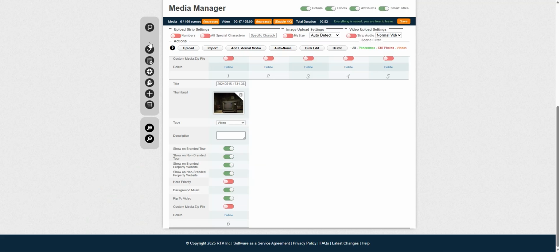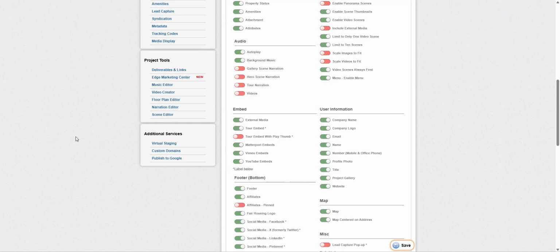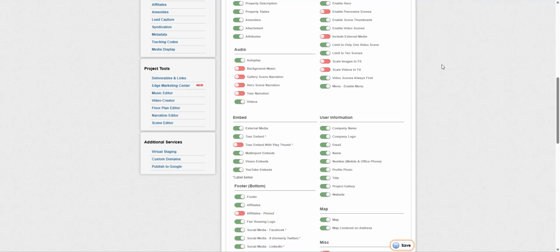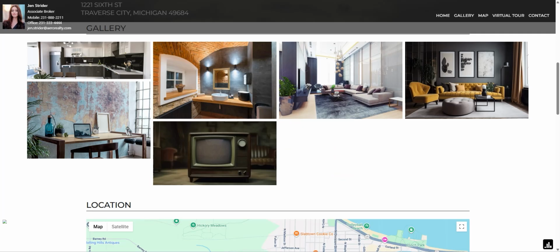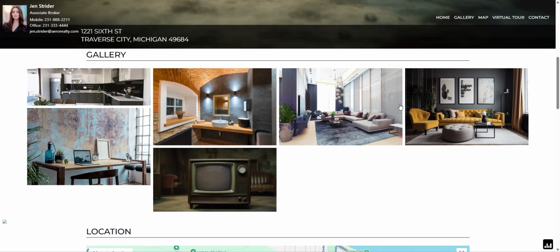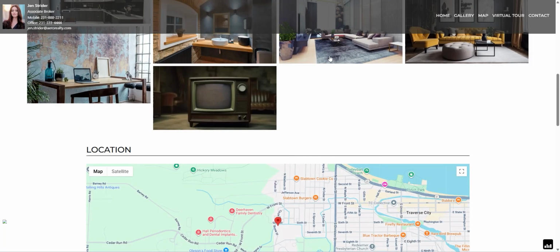Now if we come back over to the project, and now back in the property website settings, we scroll down, and right under audio, let's go ahead and turn on videos, but turn off background music and then hit save. What'll happen now is when we reload the property website, we will hear the audio from the video, but when it finishes playing through, the background music will not be there.